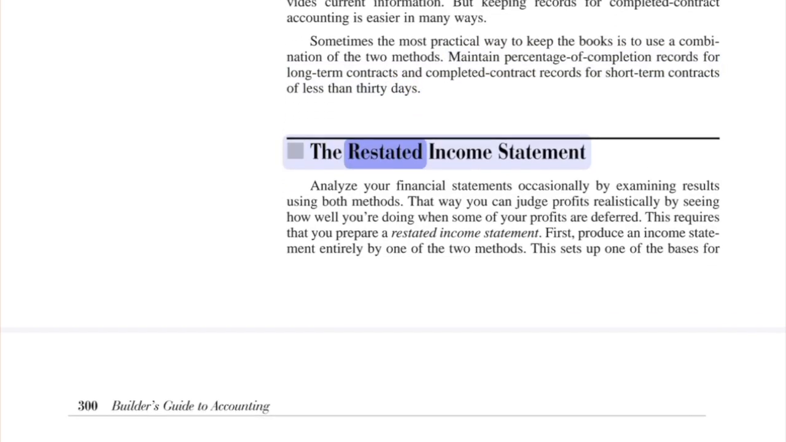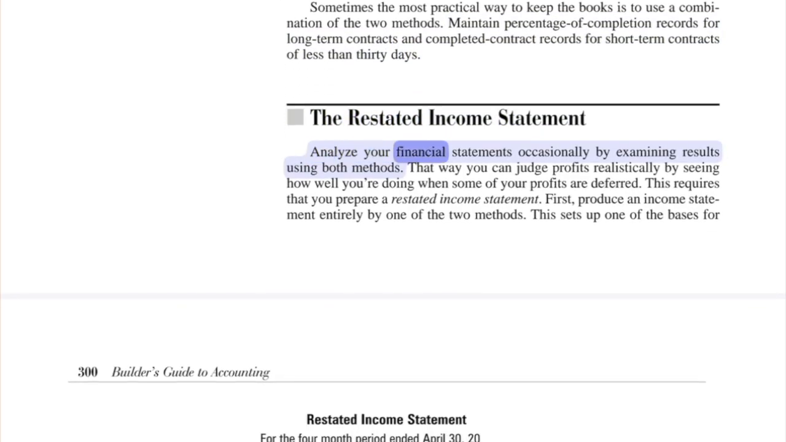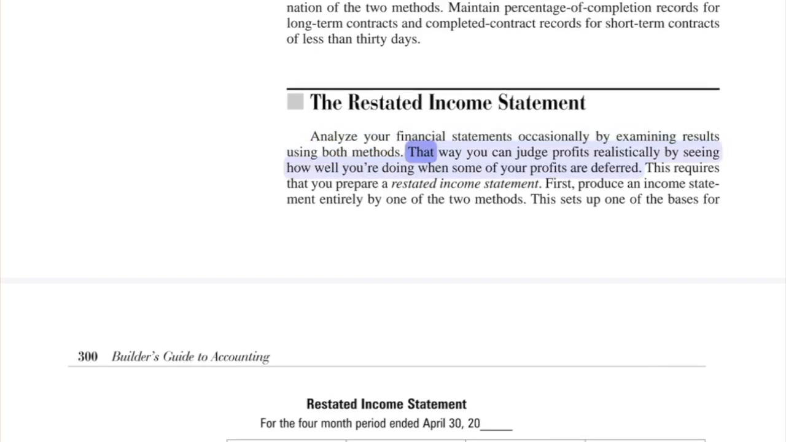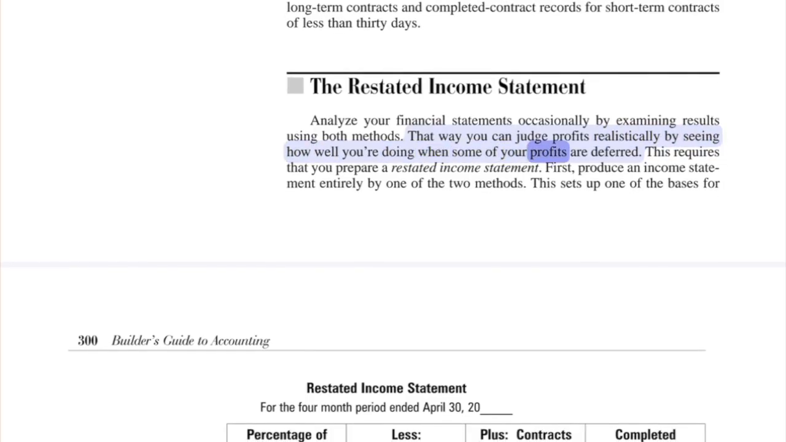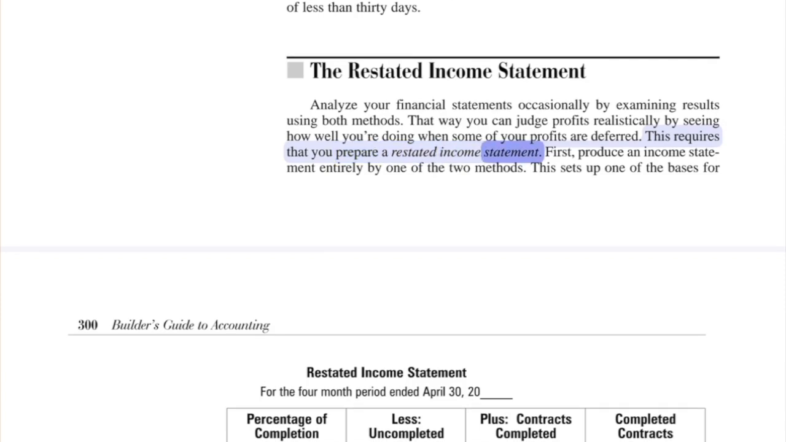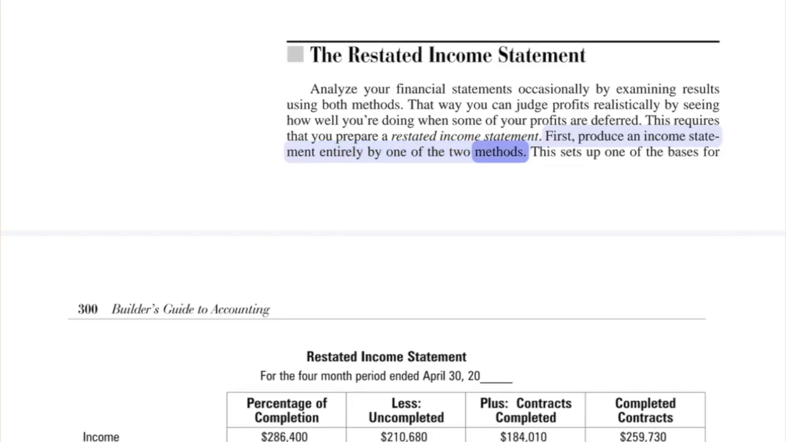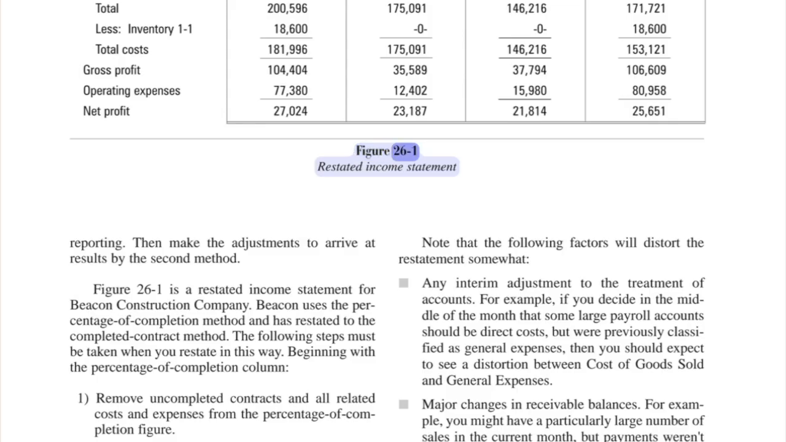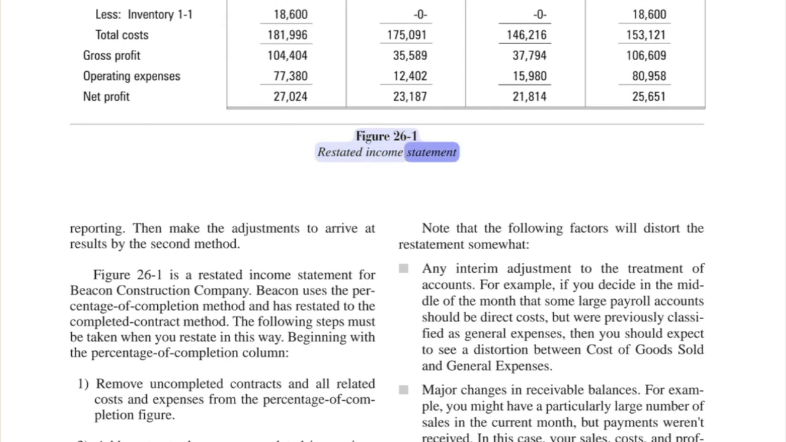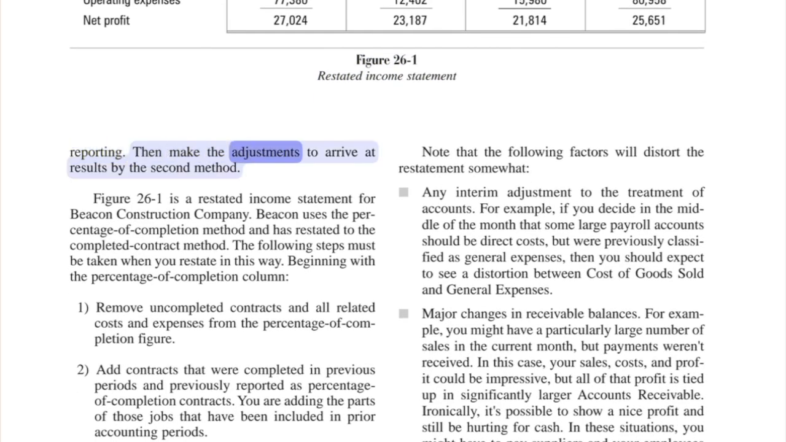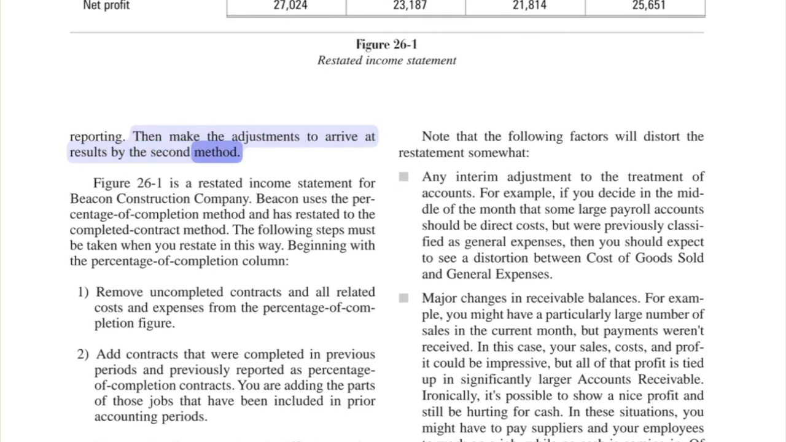The restated income statement. Analyze your financial statements occasionally by examining results using both methods. That way, you can judge profits realistically by seeing how well you're doing when some of your profits are deferred. This requires that you prepare a restated income statement. First, produce an income statement entirely by one of the two methods. This sets up one of the bases for Figure 26-1, Restated Income Statement Reporting. Then make the adjustments to arrive at results by the second method.